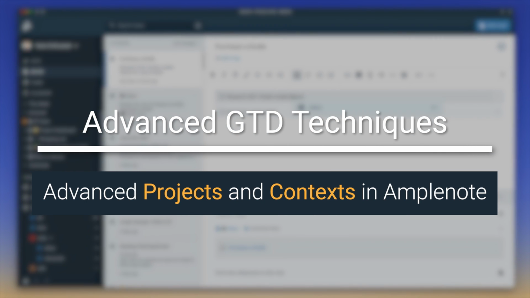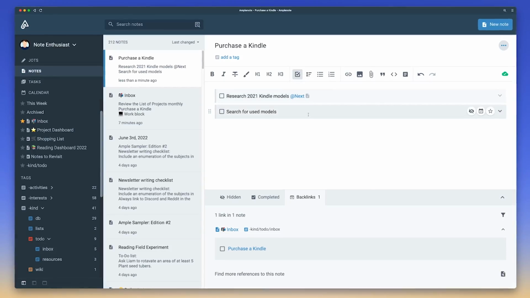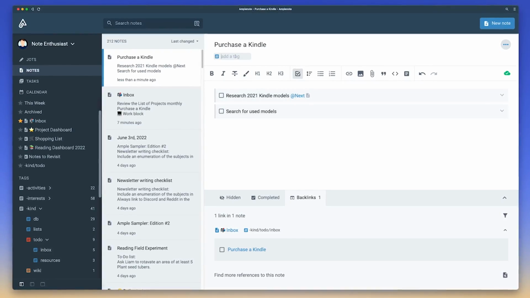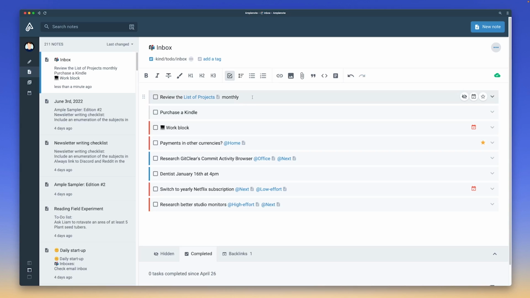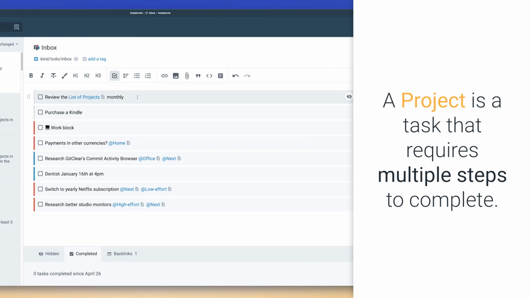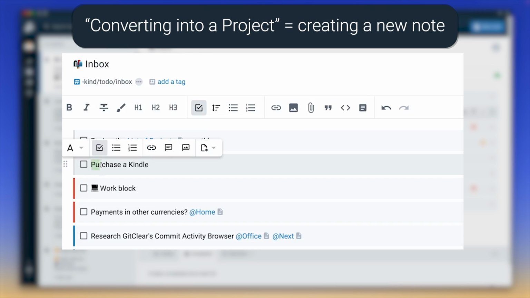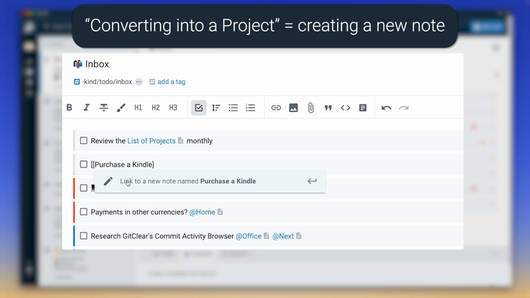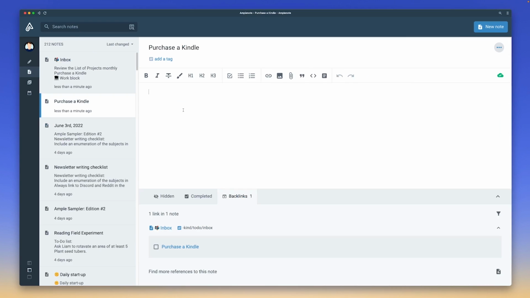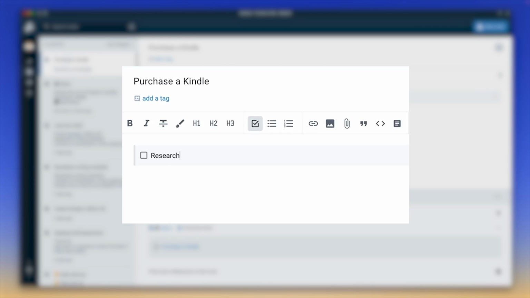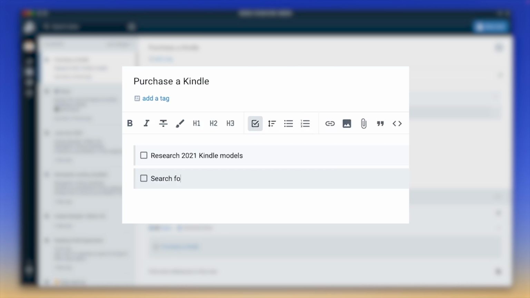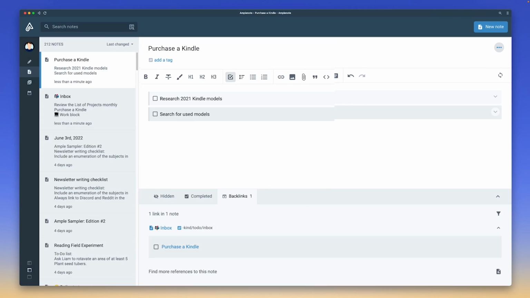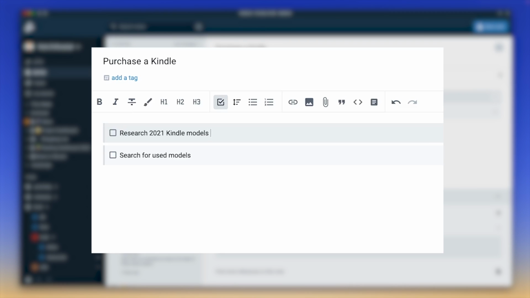Let's take a look at how to create and organize projects and contexts by looking over some examples. Now, projects are born when one of your tasks is too large and can be broken down into multiple steps. For example, I should probably convert my purchase a Kindle task into a project. Now, in terms of what is the possible next action, I should first research 2021 Kindle models and then search for used models. In GTD, marking the next action can be done by using the @next tag.